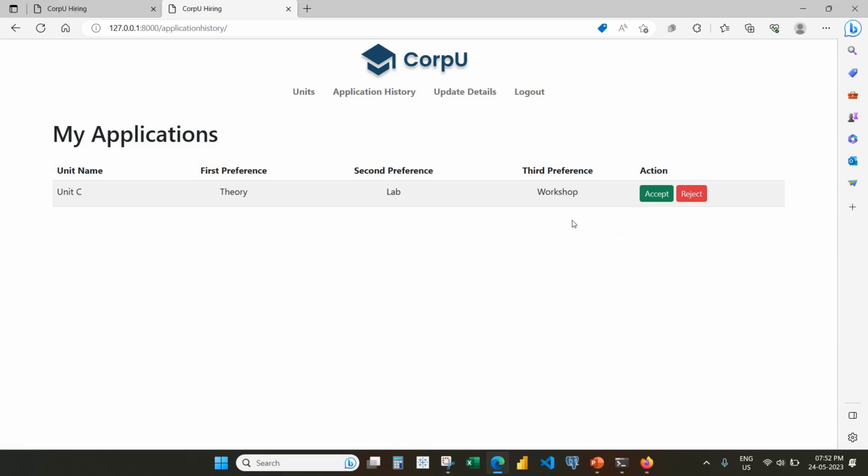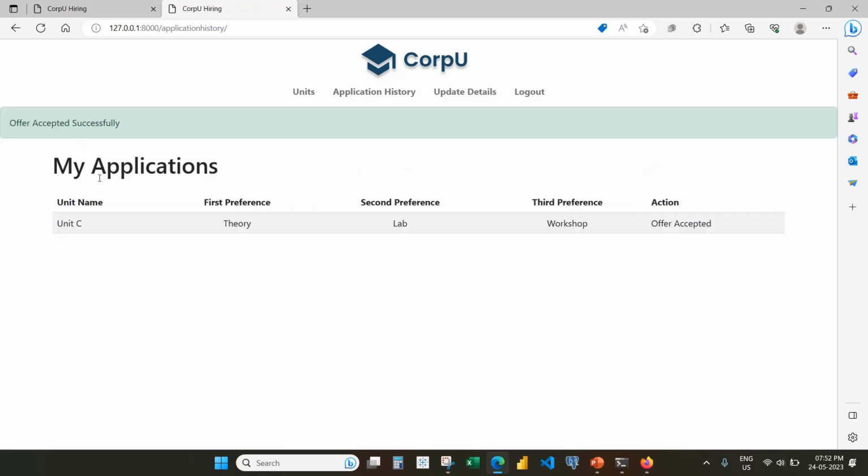Let's say the applicant wants to accept the offer, and he clicks on this accept button. When the applicant accepts the offer, the status is updated in the database and a success message is displayed on the user interface. The same process applies when the applicant rejects the offer.